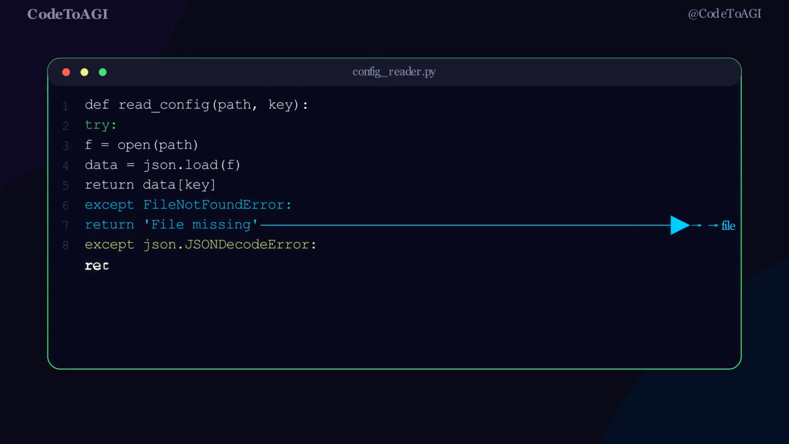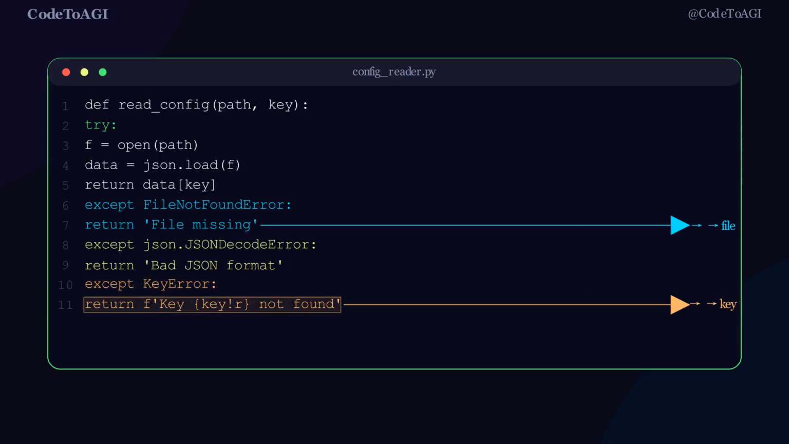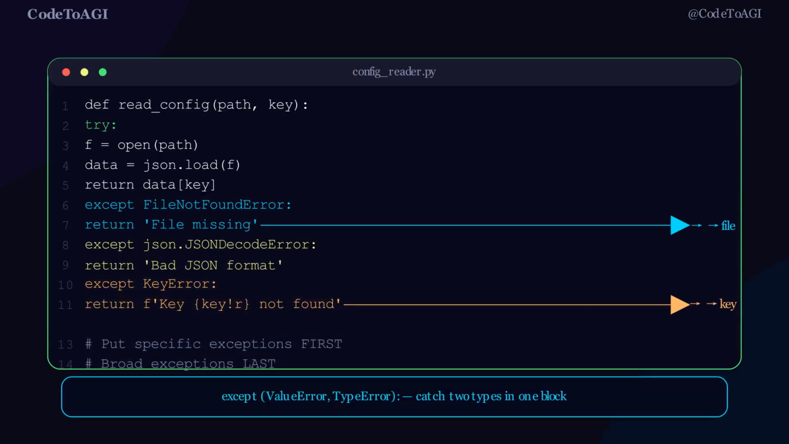One try block, multiple except blocks. Watch this function. It opens a file, parses a number, divides by it. 3 things that can fail. 3 different ways. FileNotFoundError, the file doesn't exist. ValueError, the content isn't a number. ZeroDivisionError, the number is 0. Stack them vertically. Python tries each except in order. First match wins. Put the most specific exceptions first. Put the broadest at the bottom.